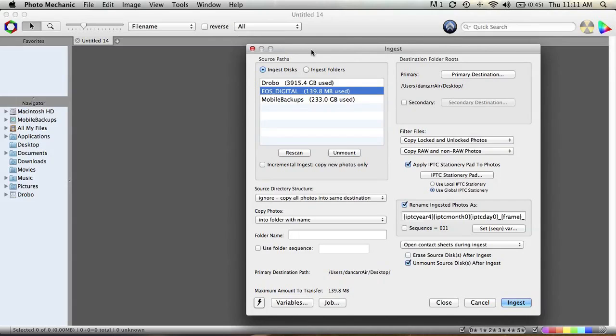This has got all the standard features that you would expect. Primary destination of files. You can have a secondary destination to make backups on the fly. I should also point out that you can run multiple ingest windows simultaneously. So unlike Lightroom, you could have 2, 3, 4 memory card readers all ingesting at the same time, which can be a fantastic time saver in itself. I'm not going to do secondary just right now, so we can keep this speedy.